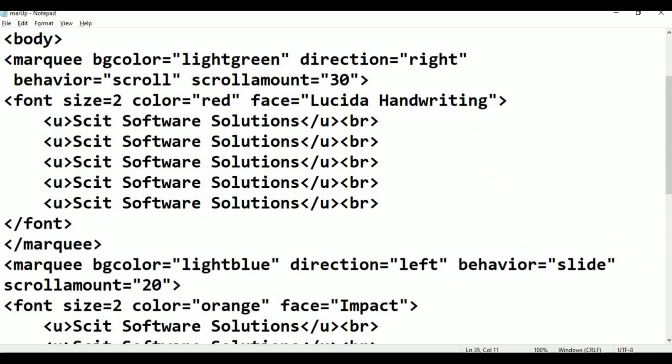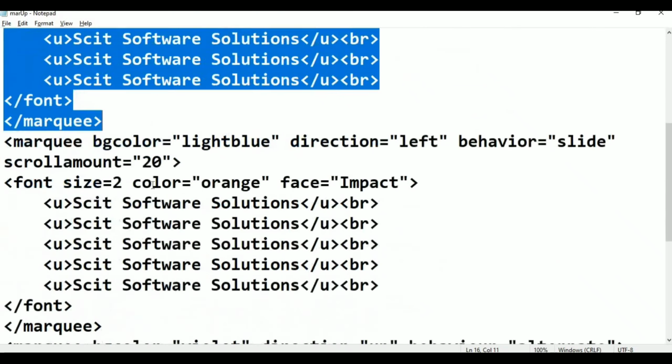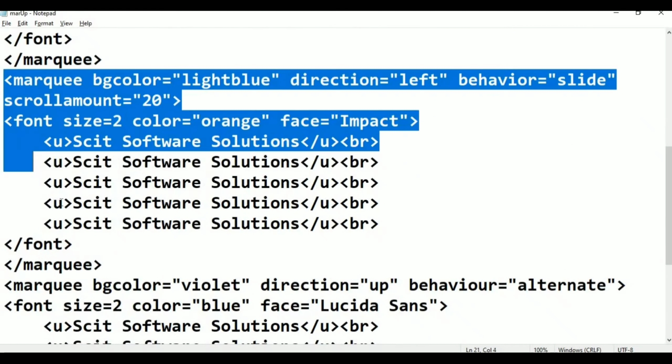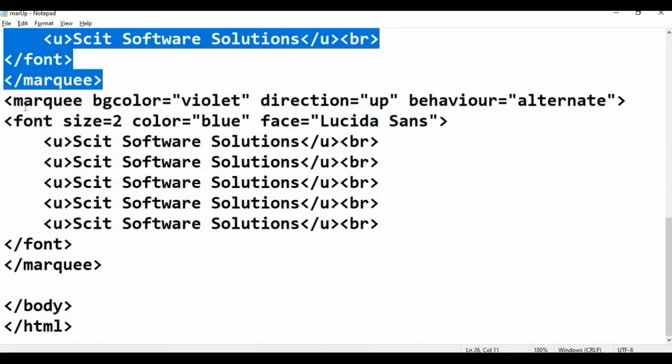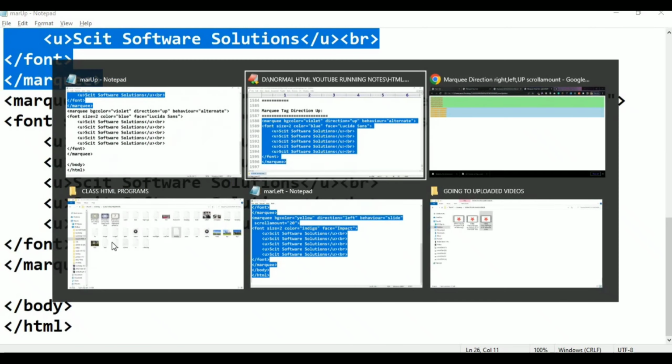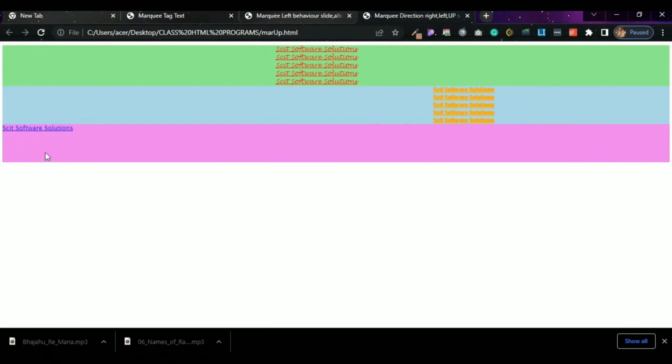Now we will see. This first one is right direction, background color light green, behavior scroll, amount 30. Next, coming to the second one, background color light blue, direction left, behavior slide, scroll amount 20. Now the present Marquee, background color violet, direction up, behavior alternate, font Lucida Sans, color blue. Now Control S, Alt Tab. Here just refresh. This is up.